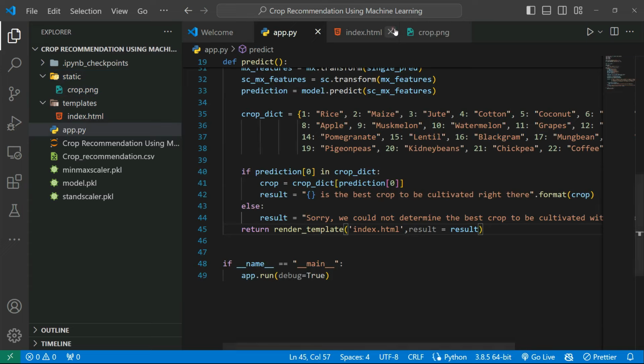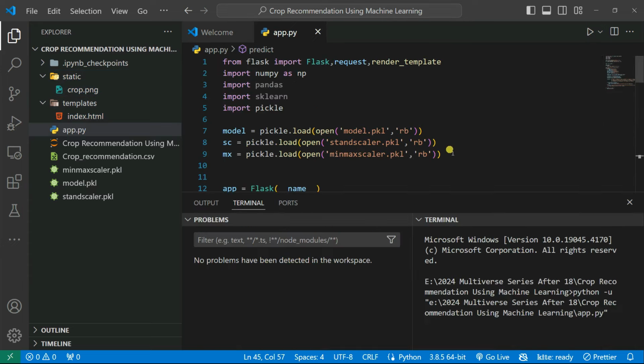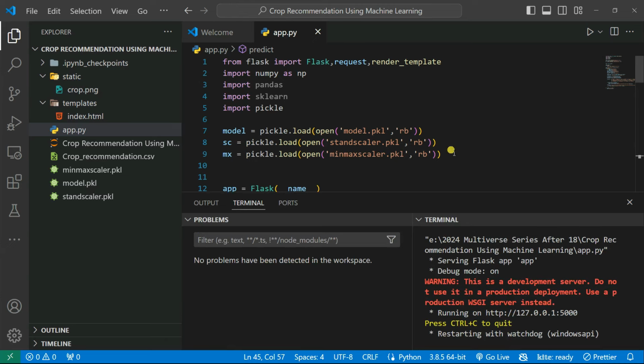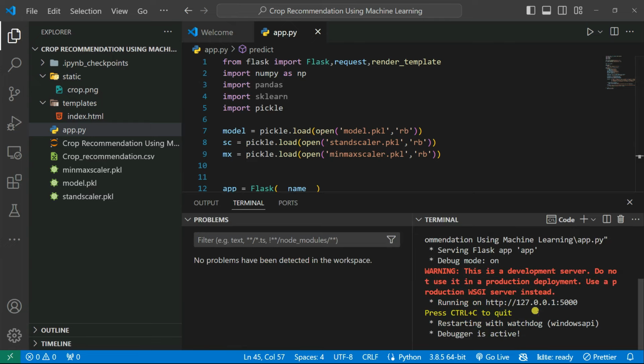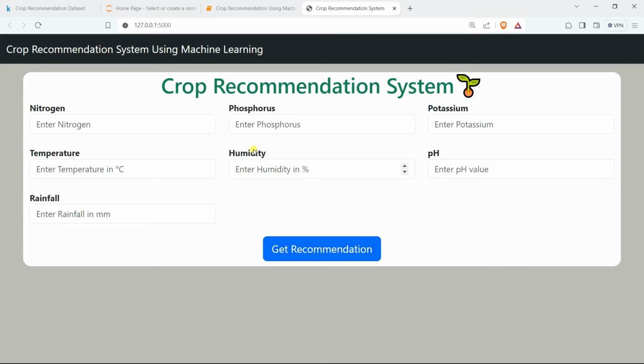Now what I can do is simply run it. Just go here and run it. It will start running and open in our local browser. Now you can see it running on our local browser, so I simply click here to follow the link. Okay, so you can see here this is our application, crop recommendation using machine learning, a crop recommendation system.